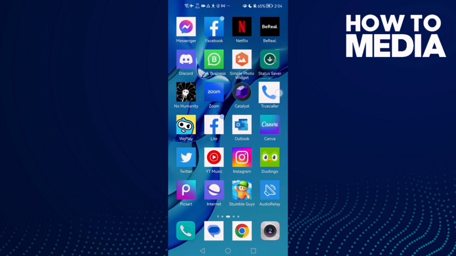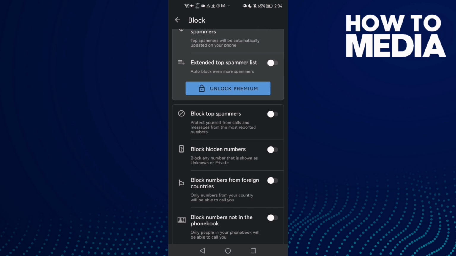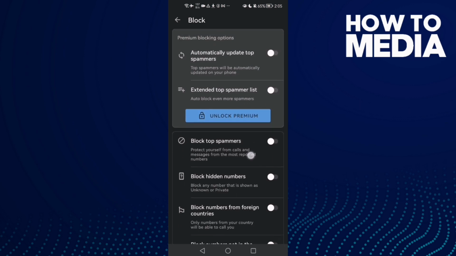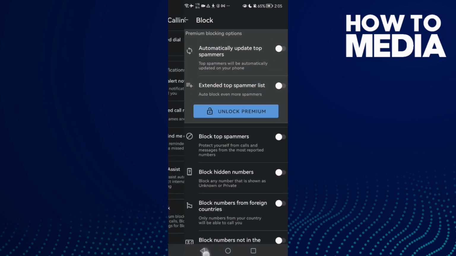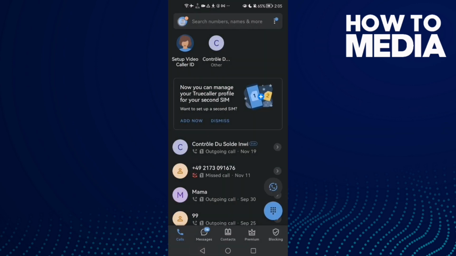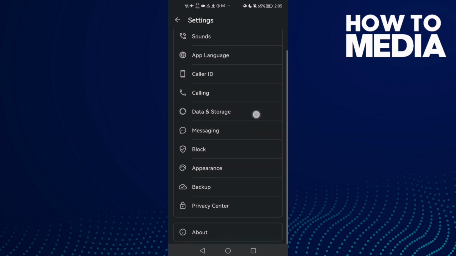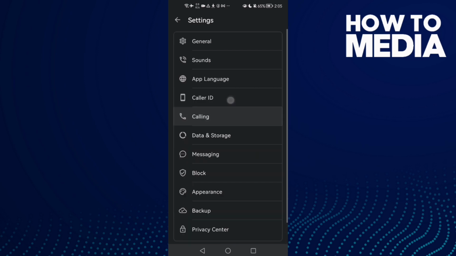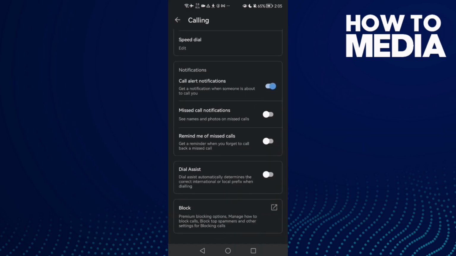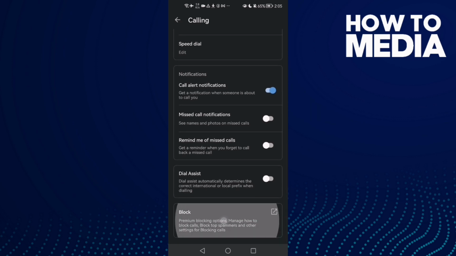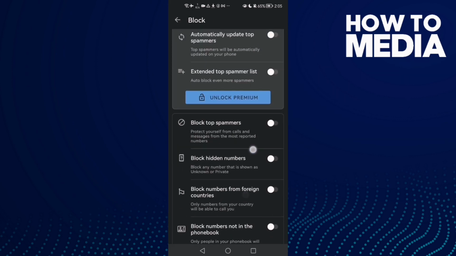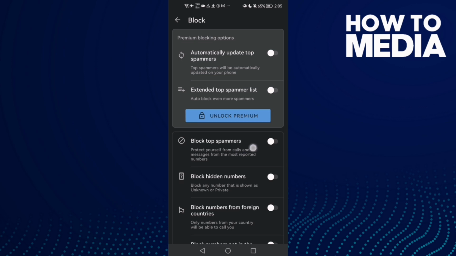First open Truecaller and then click here. First click on your profile and then click the settings icon here and scroll down until you find calling. Now scroll all the way down and here we'll find block, and here we'll find that you can turn it on or off, and that's it.